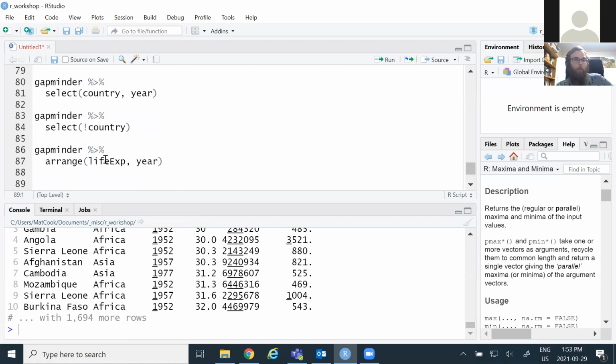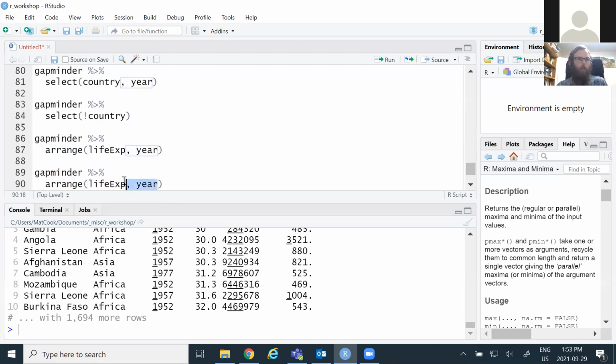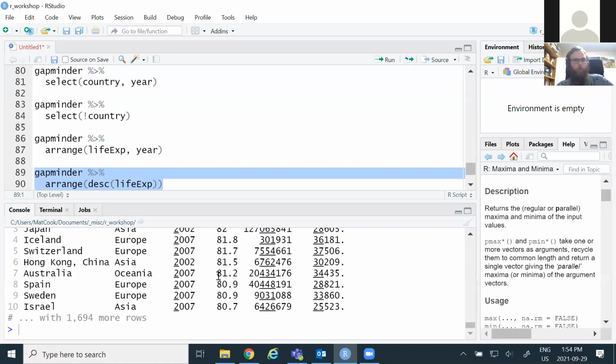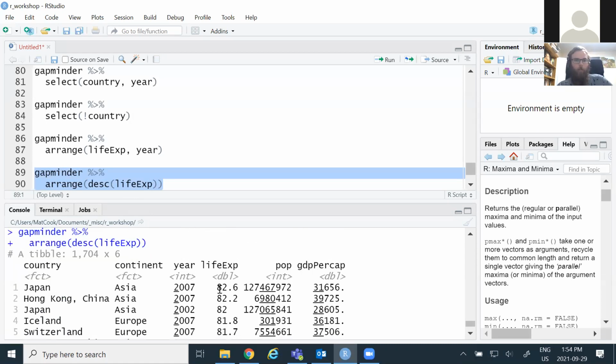By default, this will arrange it in ascending order. But if you want to do this in descending order, I'll just get rid of this and just do this with one variable. We need to have another function inside there that's desc, short for descending, and it'll arrange that by largest to smallest rather than smallest to largest as it does by default. So we see that we have the largest life expectancies up at the top.